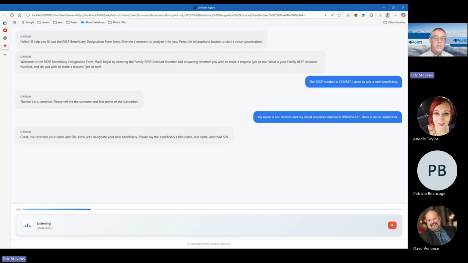The beneficiary to add is Bella Stevens. The social insurance number is 8887654321. Her date of birth is January the 1st, 1987. Her address is 1234 Meadow Drive, Greeley, Ontario, Canada, K4P1A4. She is my daughter. She is female. I do not want the trustee to request grants.